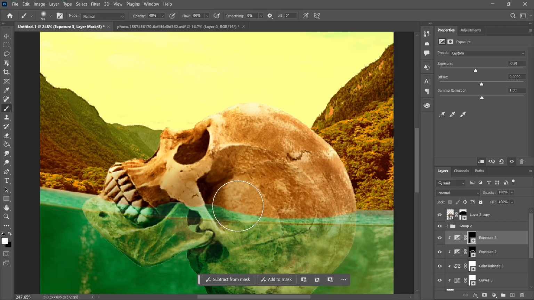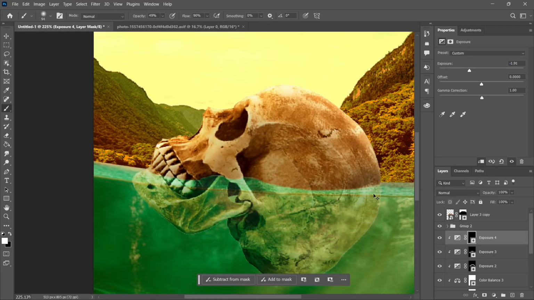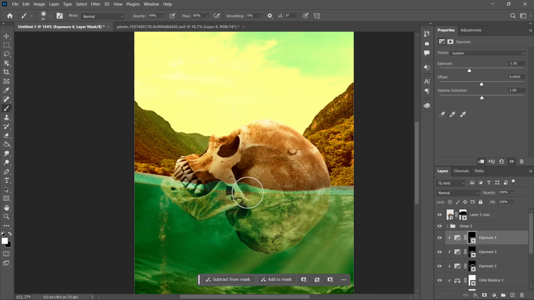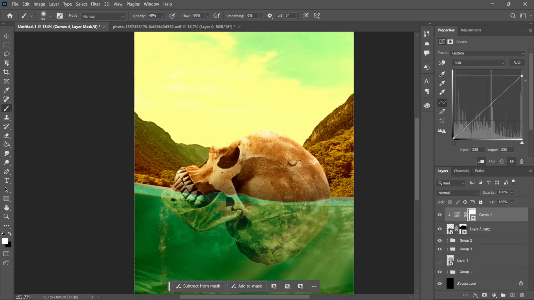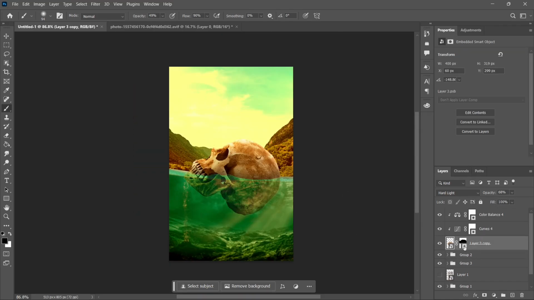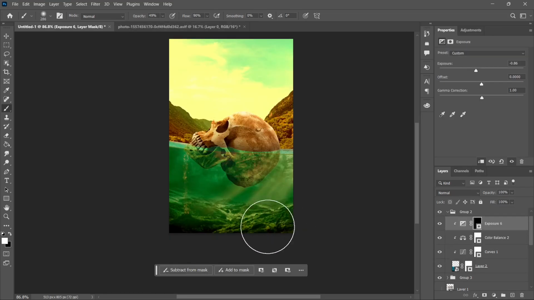Then I added some shadows. As we can see, the light source is at the back of the skull. Then I added some darkness to the bottom of the water.